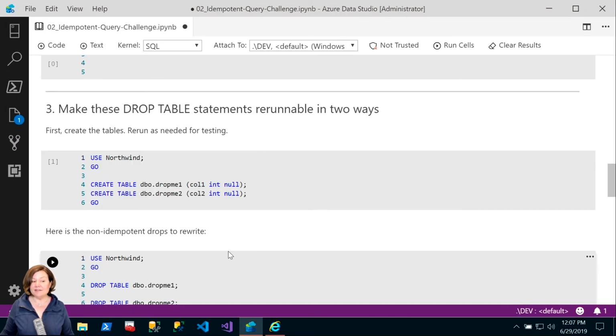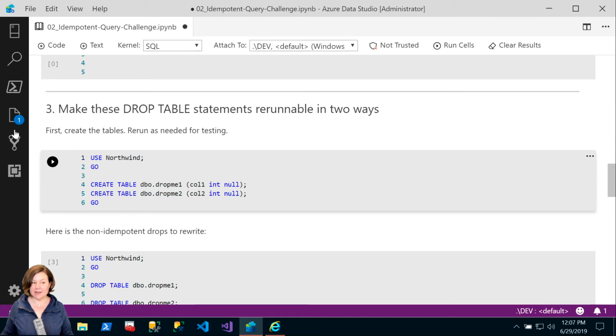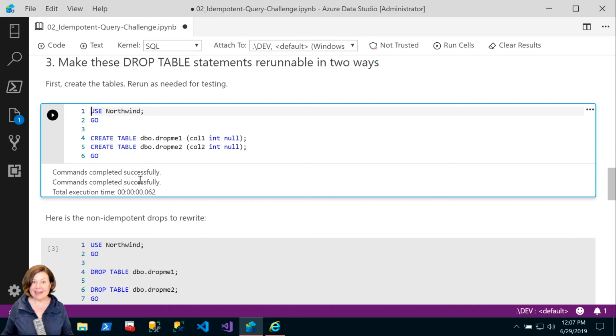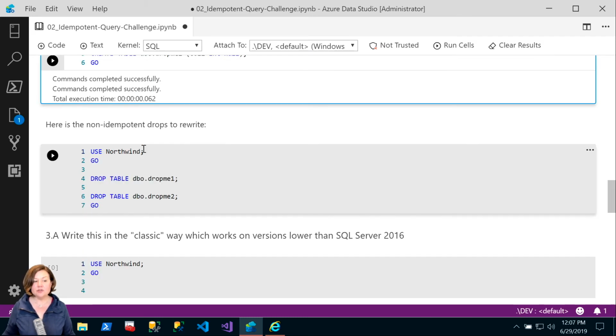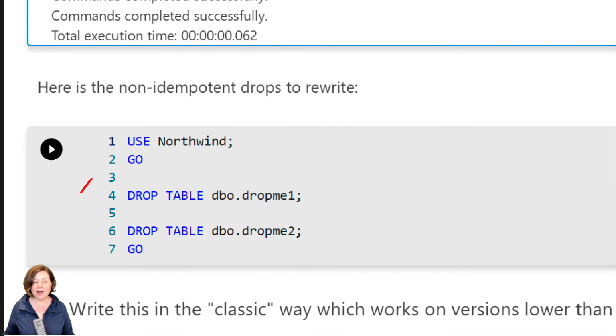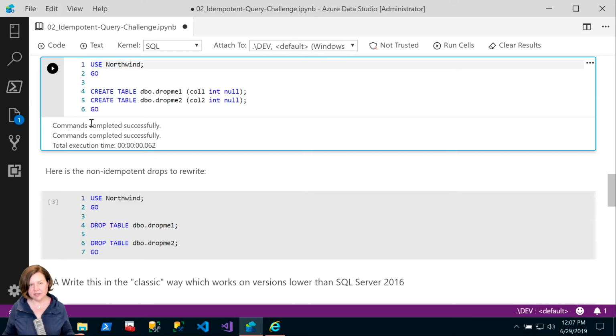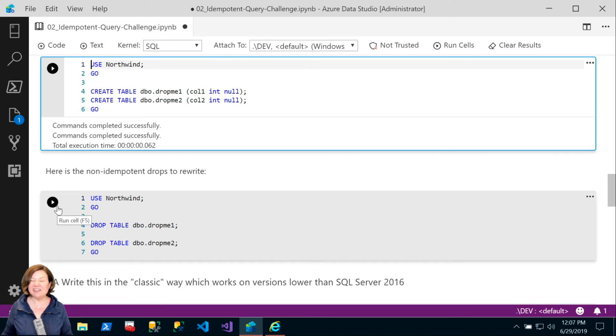For problem 3, we have 2 drop table statements that we want to be rerunnable. Now, the first thing we do is we create the tables we're going to drop. So I'm not actually dropping tables that ship in Northwind. We're just creating 2 tables, drop me 1 and drop me 2. And your challenge is to make these drop commands rerunnable. So anytime you want to reset this, you don't have to recreate all of Northwind. You could just rerun the create table if you've already dropped them.